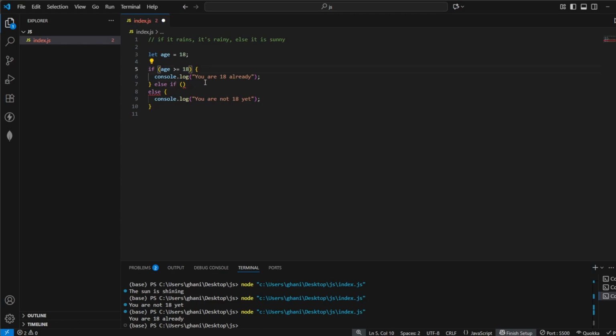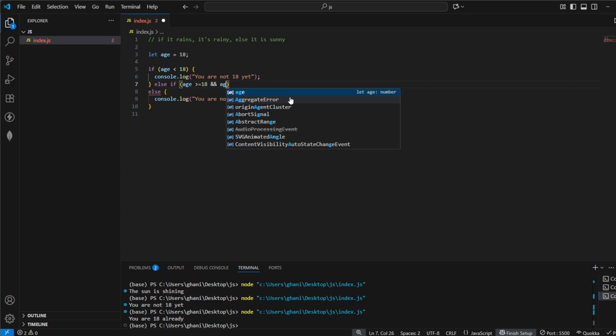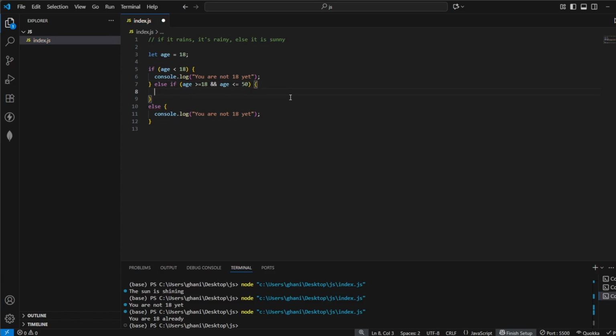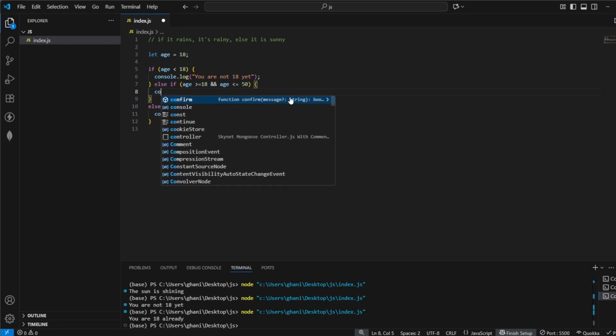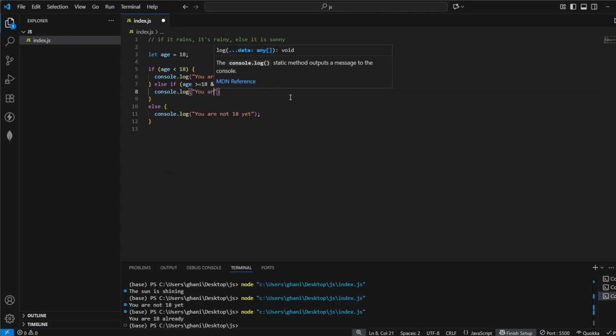So first of all, let's check whether our person is less than 18. So he's not 18 yet. Then we can say you are not 18 yet. Now let's use the else if statement to check whether our age is greater or equal to 18. And we can also say, let's check whether our age is less or equal to 50. And now again, we're going to use opening and closing brackets. And inside of this code block, we can again say what we want to do if our person is greater or equal to 18 and our age is less or equal to 50. And then we can basically say we are going to console.log you are between 18 and 50.